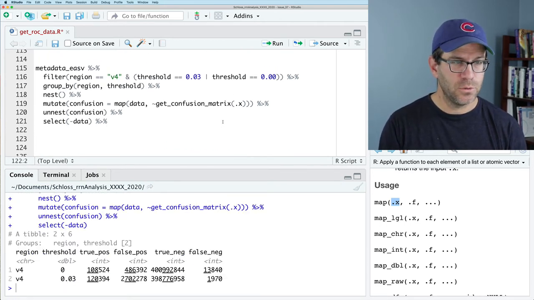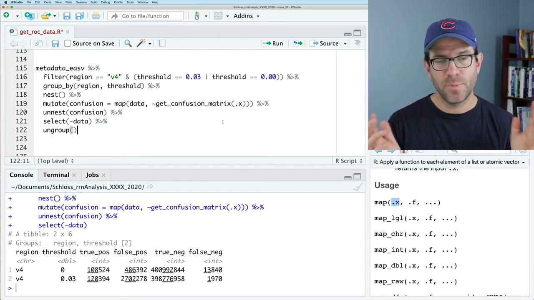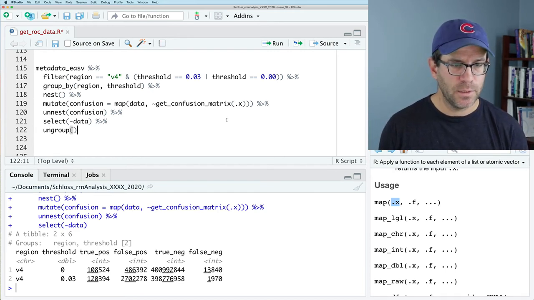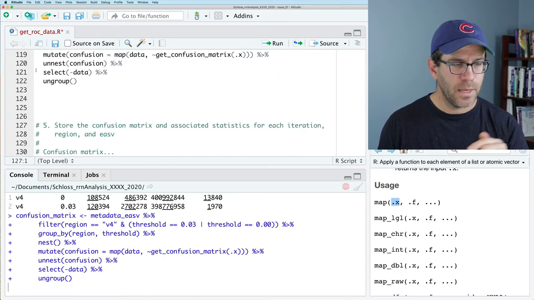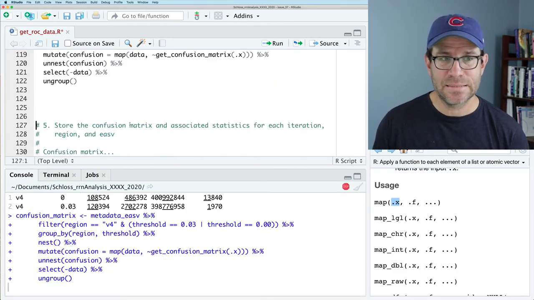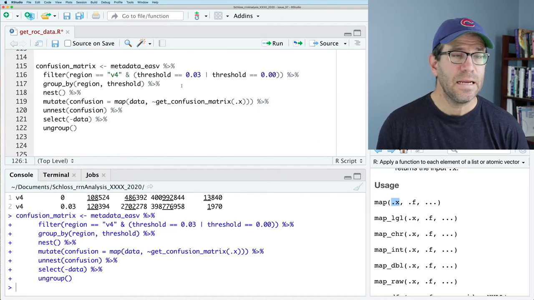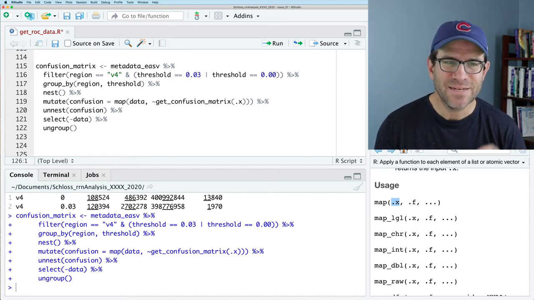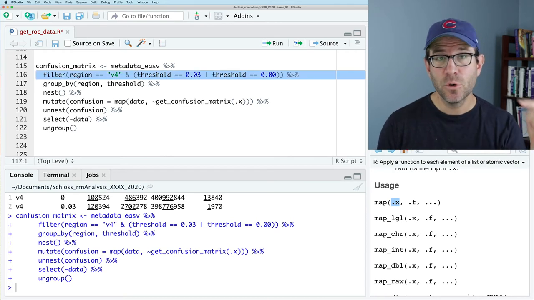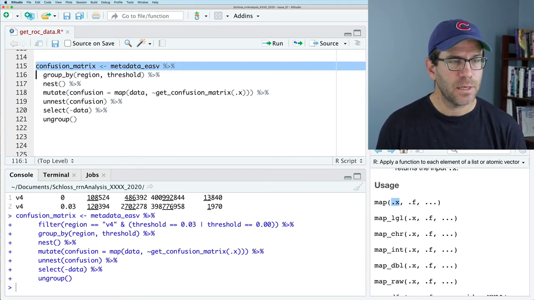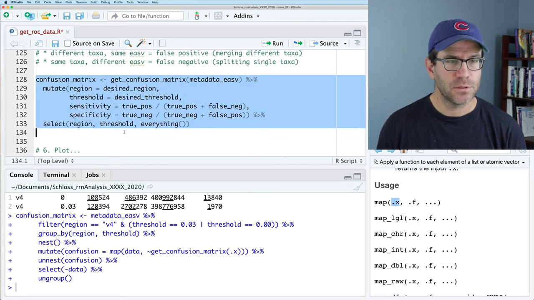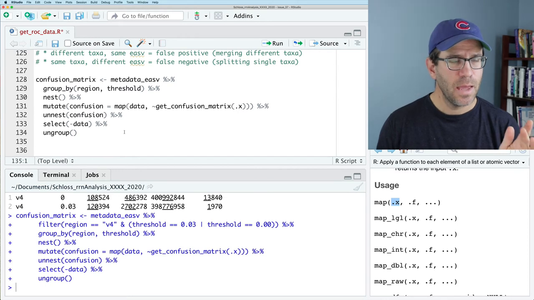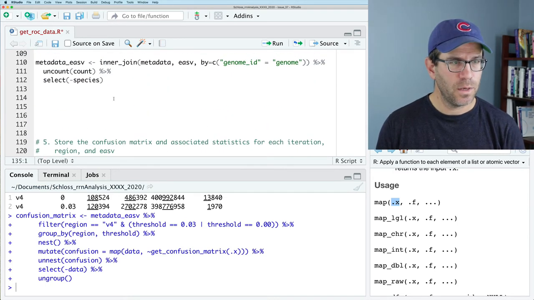We can, of course, then do ungroup to remove the grouping variable by region and threshold, and we will be in good shape. I'll go ahead and call this confusion matrix. We'll assign that, run that, and we'll be ready to move on to the next step. All right, so that ran. One thing I want to remind myself to do, because I always seem to forget this, is I'm going to remove my filter line, and I'm going to cut this code and paste it down here where I defined confusion matrix before. And so this is exactly what we want, where we want it.